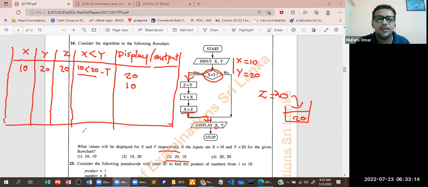So can you explain how, okay. Now look at this one. Now we are saying Y equal X, right? Y equal X. Now, what is the value of Y, Hakima? What is the value of Y?